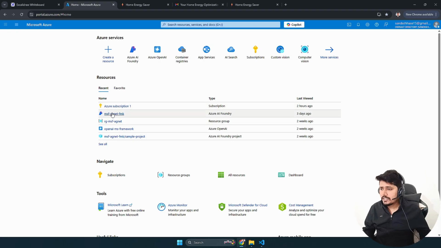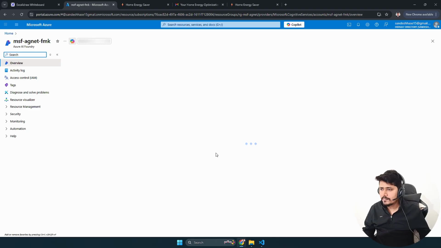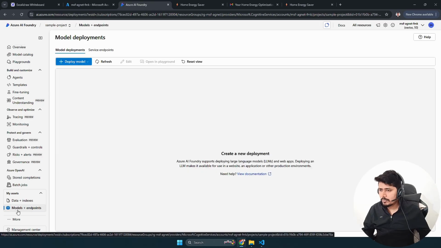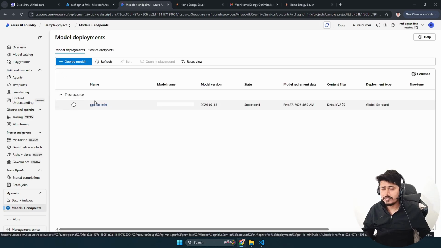Then the next part is, once the service is created, you can go to that service. Let's say this is the service that I have created. Let me go to the AI Foundry portal. From here, we are going to grab the model information and the endpoint. Under the model sections, if you go to models and endpoints, you will be able to deploy the model. So you can see this is the GPT-4o mini model that I have deployed.